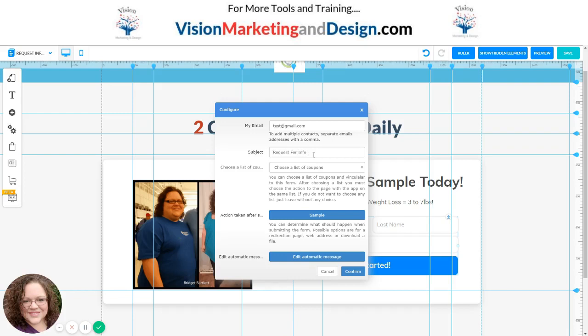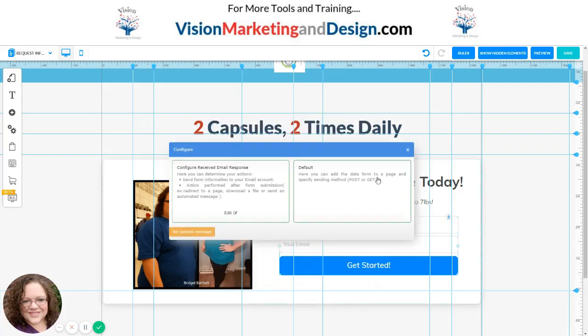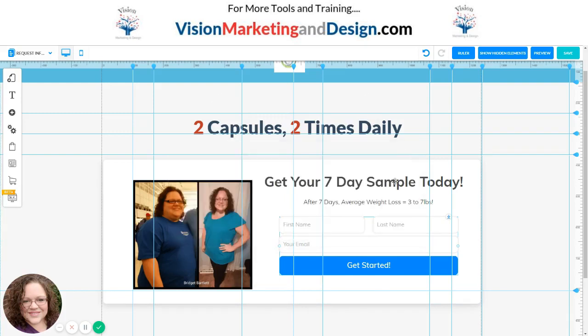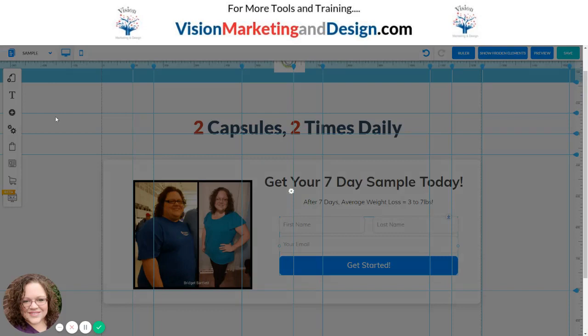Just make sure that when you see this subject line, you know that it is someone who's gotten this far and has put in their information, so that you can follow up with them. After you've entered your email and whatever subject line you want, you can hit confirm. Then it'll say success if you actually did it. Now we've gotten this set up to go to you. So what you want to do now is go to the next page. It's called sample.